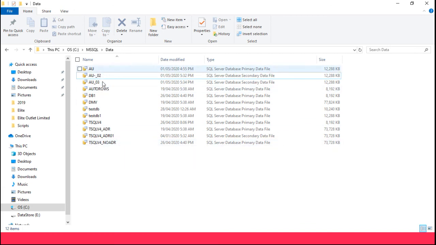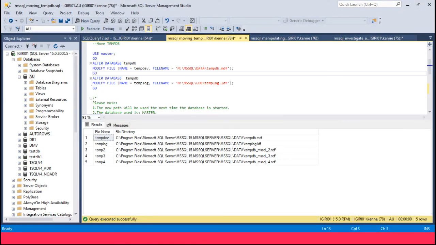So we're going to see where we're going to move it to. It was originally in drive C, right? Where is it? Let's see. It's in a path here, C MS SQL data. Let's just get that out.